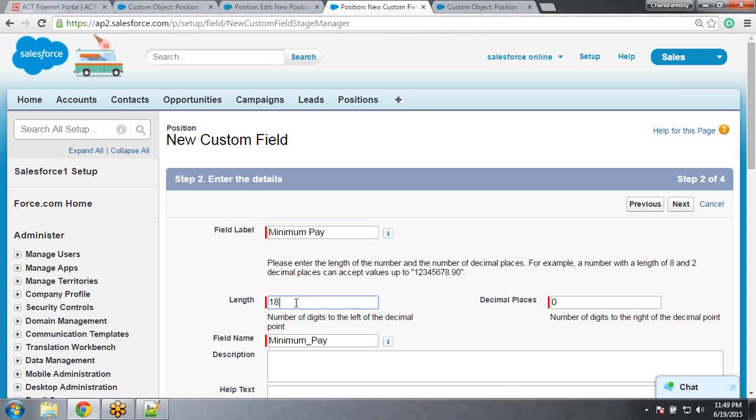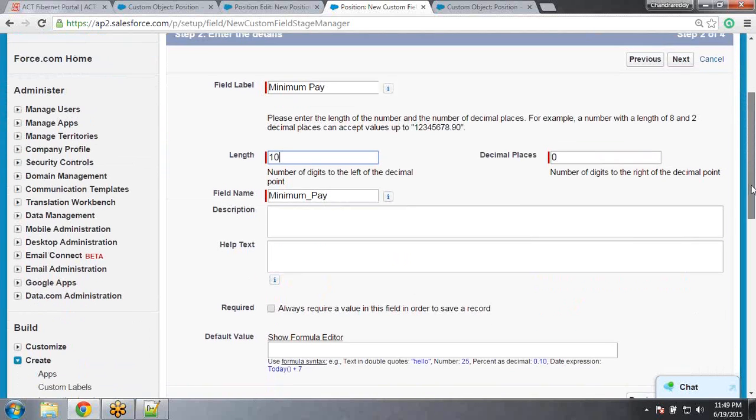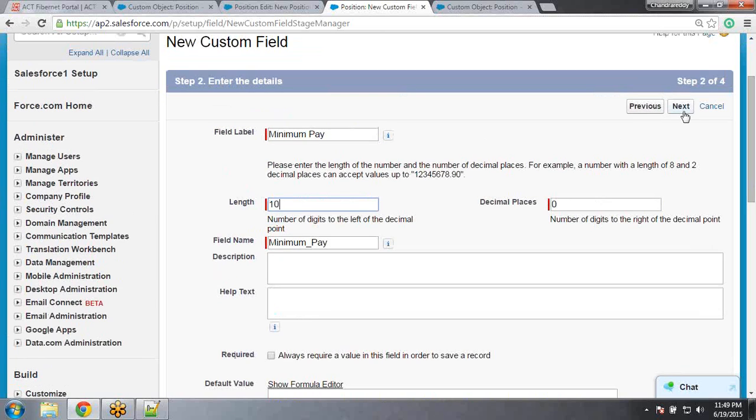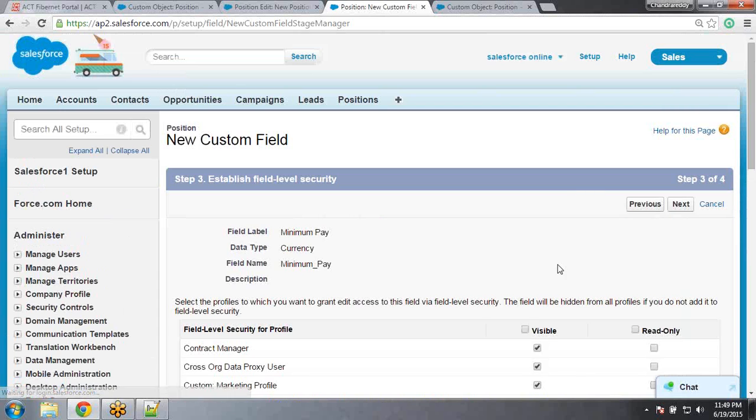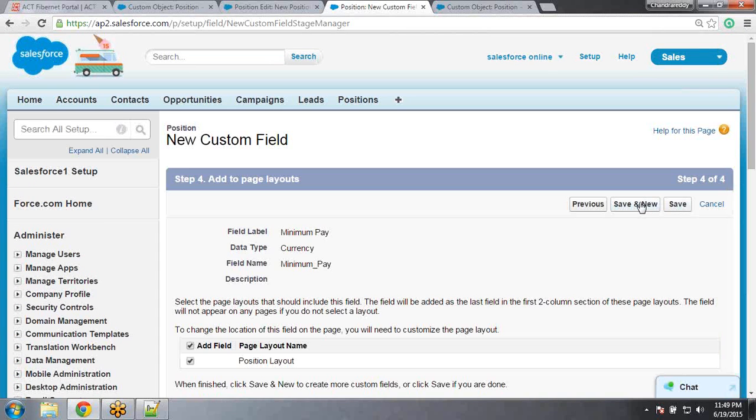Now the length I'm giving is 10. And the minimum pay, I don't want to make it mandatory. Go to the next. Minimum pay may be 0 also, whatever. Go to the next. Save and new.